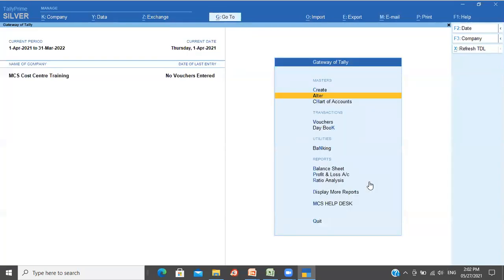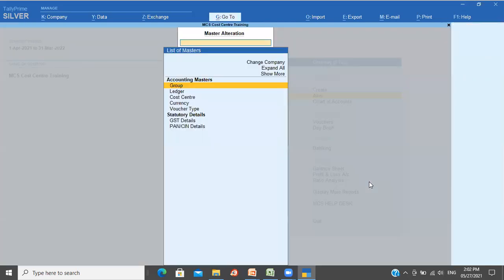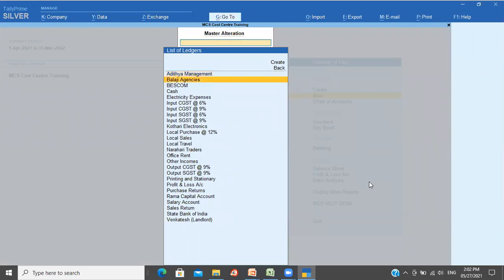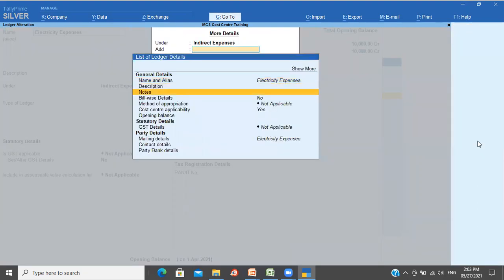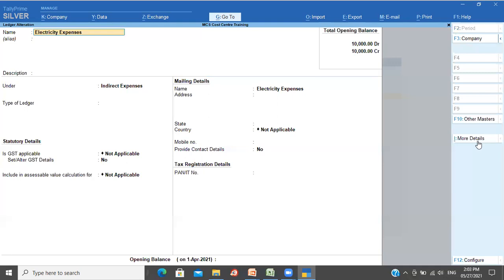Once you create the cost centers, the next step is to ensure that cost centers are enabled in your ledger master. By default, all your income and expenditure ledger masters are enabled with cost center allocation as yes. So we could just go and cross check that. On gateway of Tally, click on alter ledger. For example, I want to go to electricity expense. When I click on electricity expense, I could also click on show more details. Here I have cost center applicability as yes. So it's already been enabled.